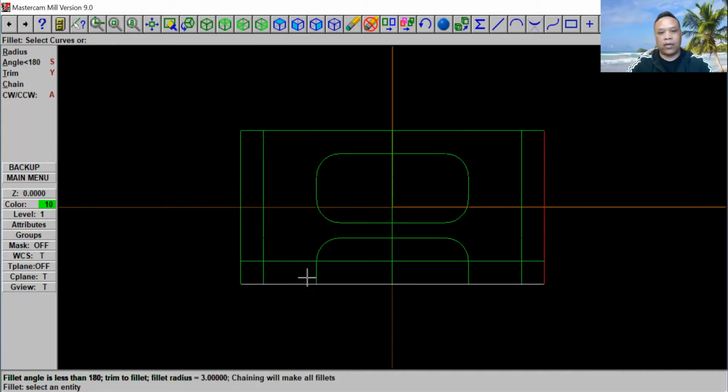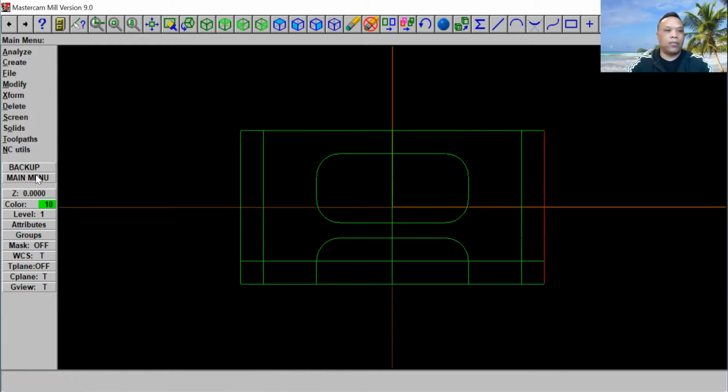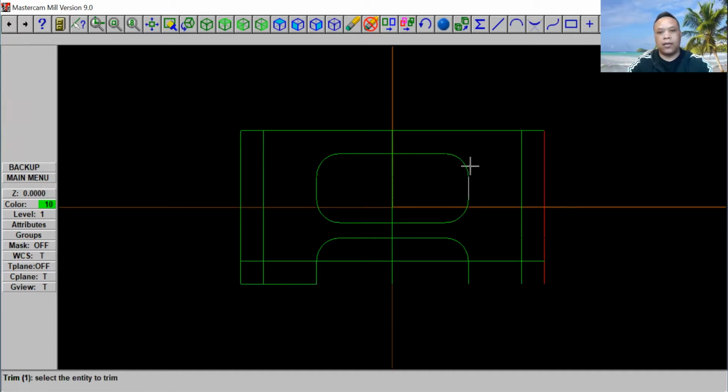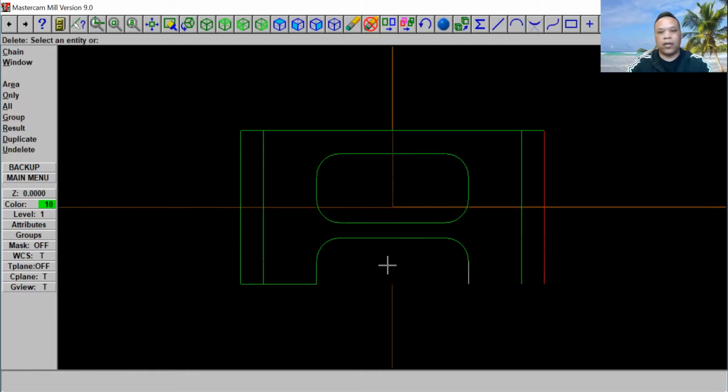Okay, now we got to get rid of this line, right? We got to trim it out first. We're gonna click on this right here. Okay, now go back to main menu. We're gonna modify. We're gonna trim this one entity. This line right here, and this line right here, just like that. And now we can delete this line in the middle here, and this one right here. We're gonna delete this line, but also we're gonna connect this line right here.